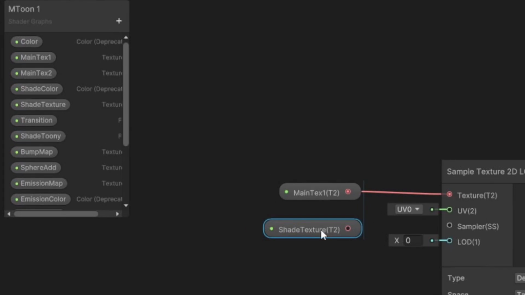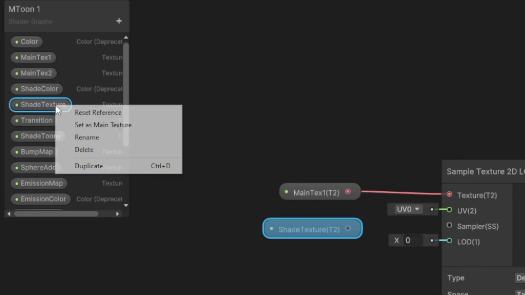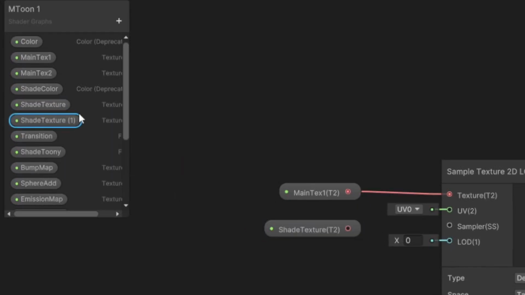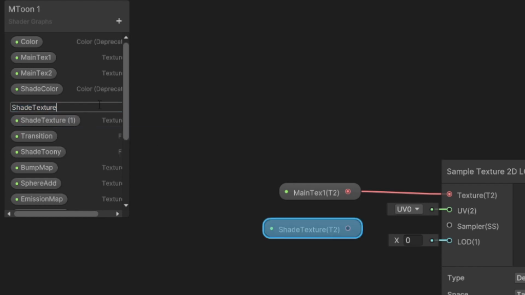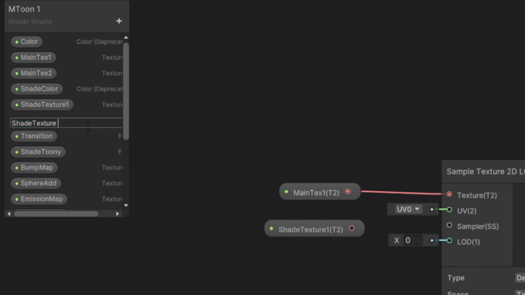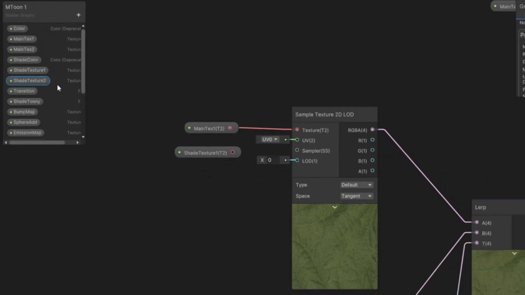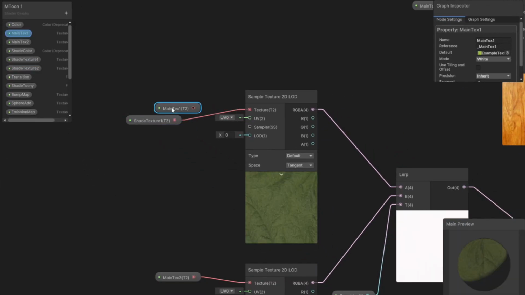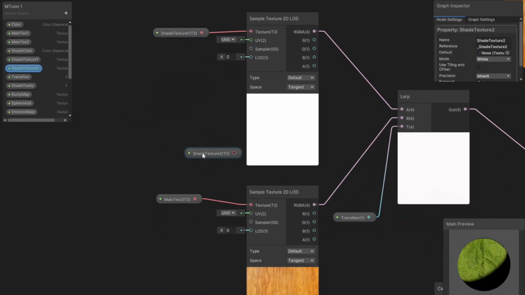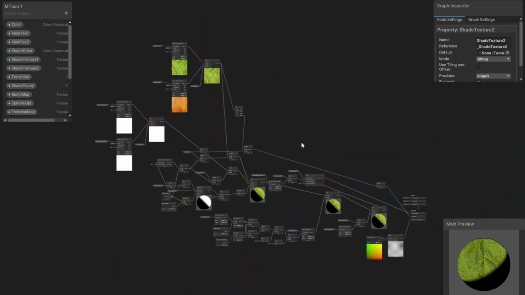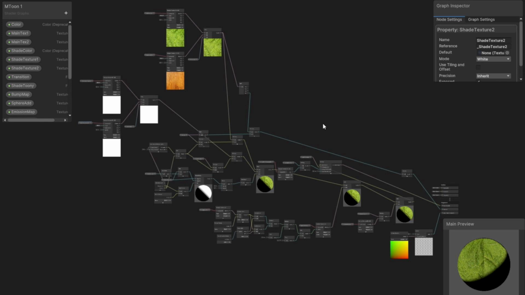In the left window, right-click on the shade texture property and duplicate it. Rename both of them to shade texture 1 and shade texture 2. Finally, replace the main text 1 and main text 2 with shade texture 1 and shade texture 2. And that's it! Click on Save Assets and return to the Unity main window.